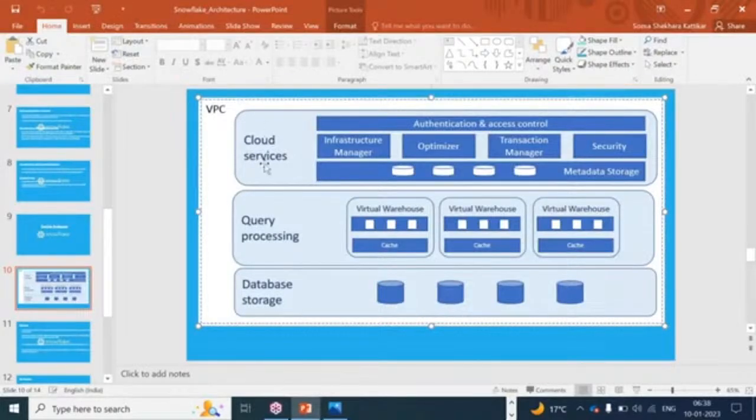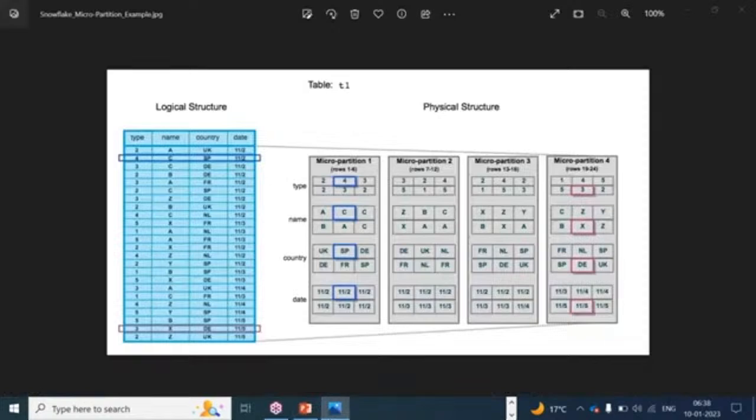So the next layer is the cloud services layer. We are done with the database storage and then the query processing layer discussion, right? Agree? Yes. So we have a cloud services layer. What is this cloud services layer?